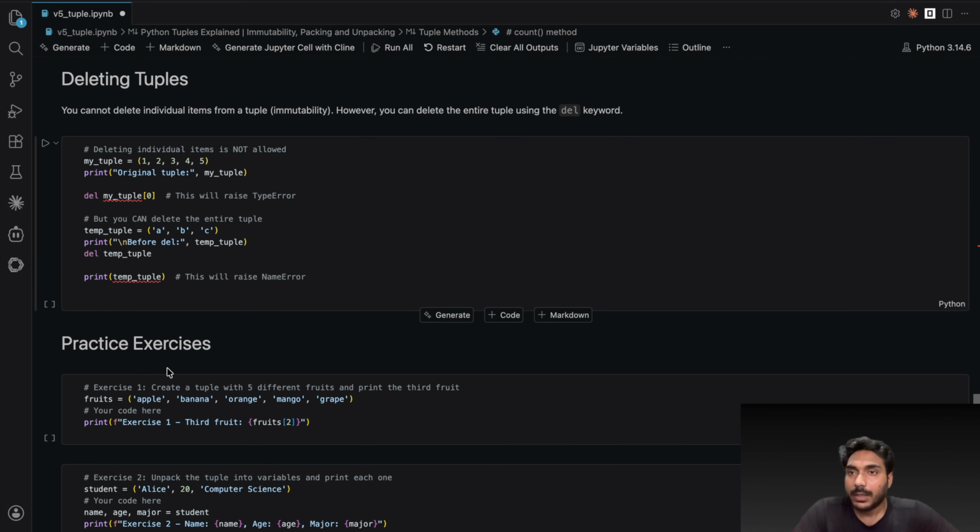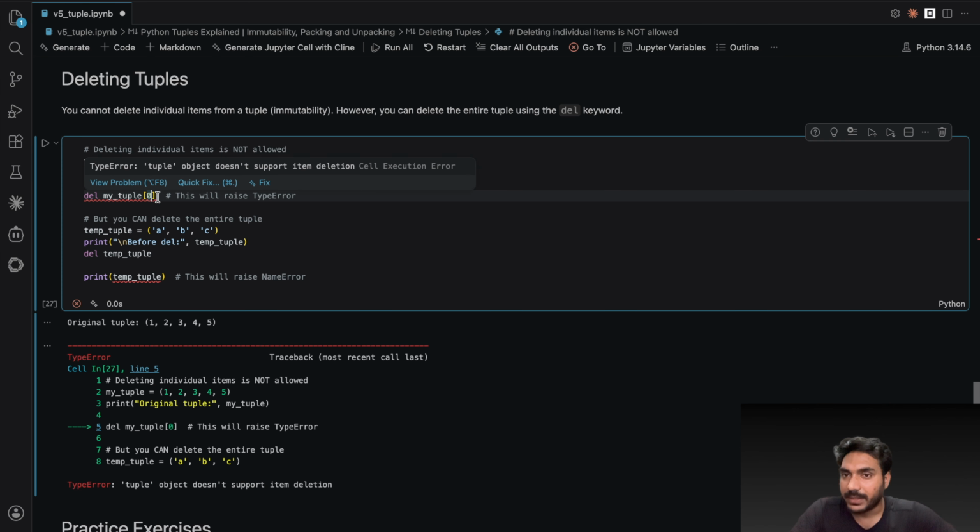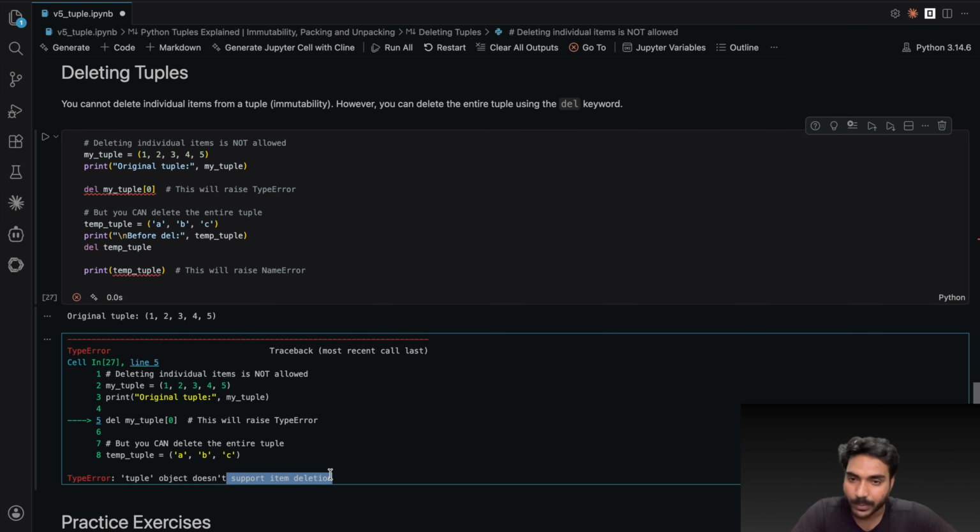Okay. Now let's see how to delete a tuple. In a tuple, we cannot delete individual items. However, we can delete the entire tuple itself using the del keyword. So we'll use the del keyword to delete the entire tuple, but we won't be able to delete any specific item from it. Let's see this with an example. Here, I tried to delete the item at the 0th index, but since it's not allowed with tuples, it's giving me an error that it does not support deletion.